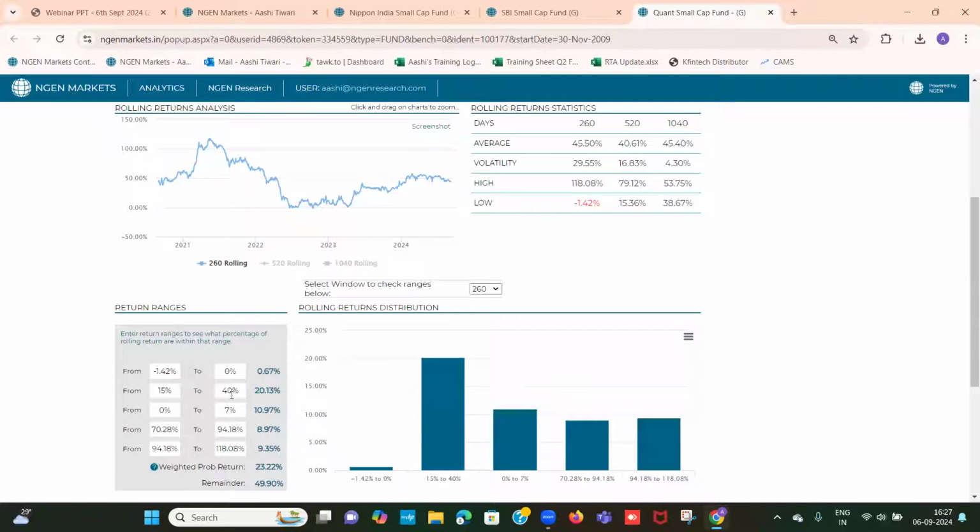All the ranges that you enter right here can be seen in the bar chart as well. This is for a 260 days rolling window. You can change it to 520, or to 4 years as we have just entered, which is 1040.